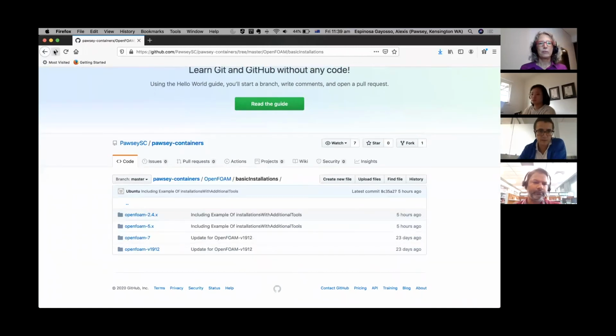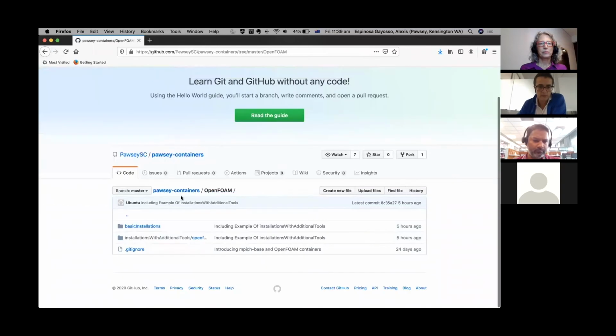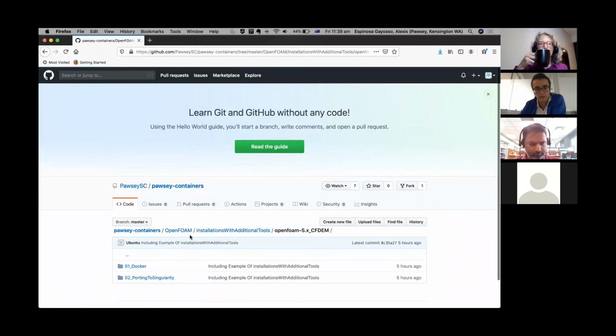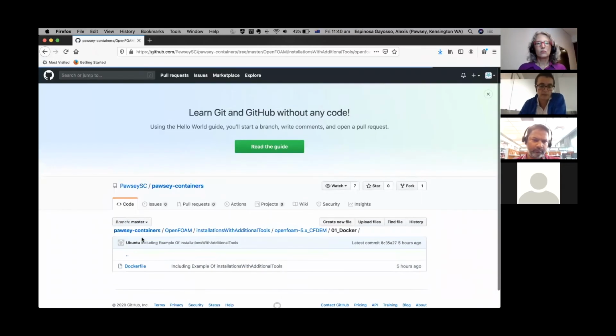What else? Oh yeah, this is one of the important things. In the other directory, installations with additional tools, I only have one example, and that is for OpenFOAM 5.x with an additional tool called CFDEM. We are not doing it here, but I'm just going to show you the recipe for building that.